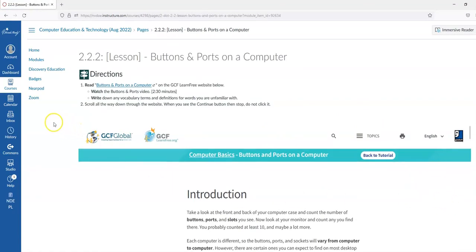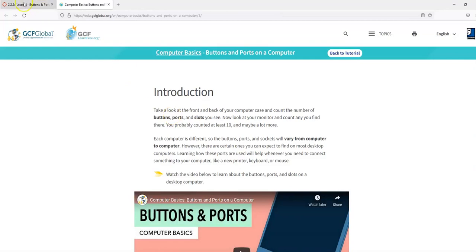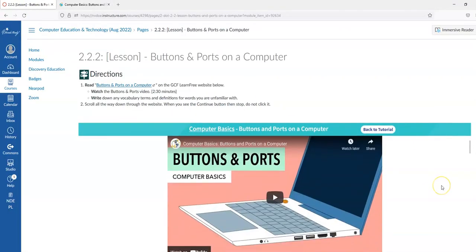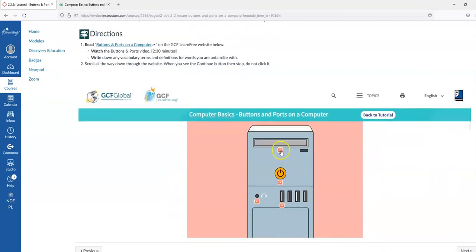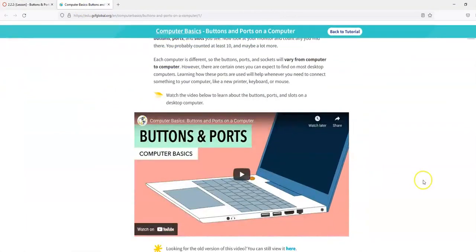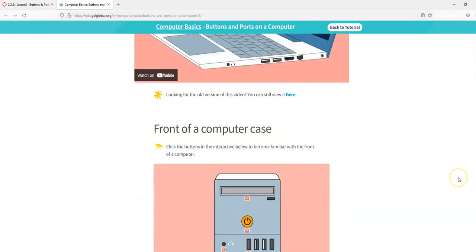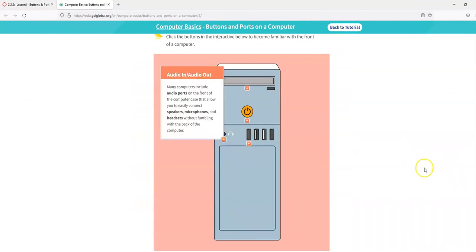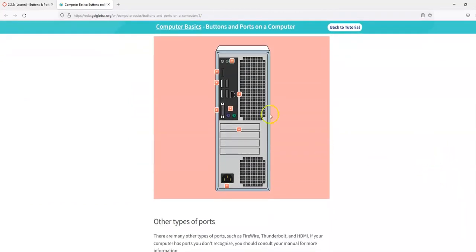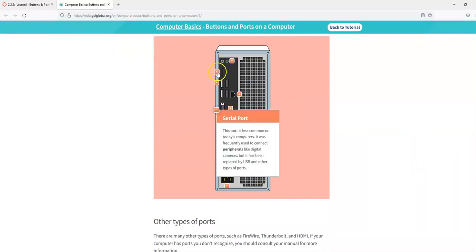And then you have part of this lesson on buttons and ports. Again, you can open it up directly through here if you want, or you can just scroll through on your computer and view. So again, if you're not sure what something is, just click on it. Make sure you watch this video. So this is just the full size. There's a USB port, your audio in and out. So make sure that you're clicking on these items to make sure that you understand what these items are.